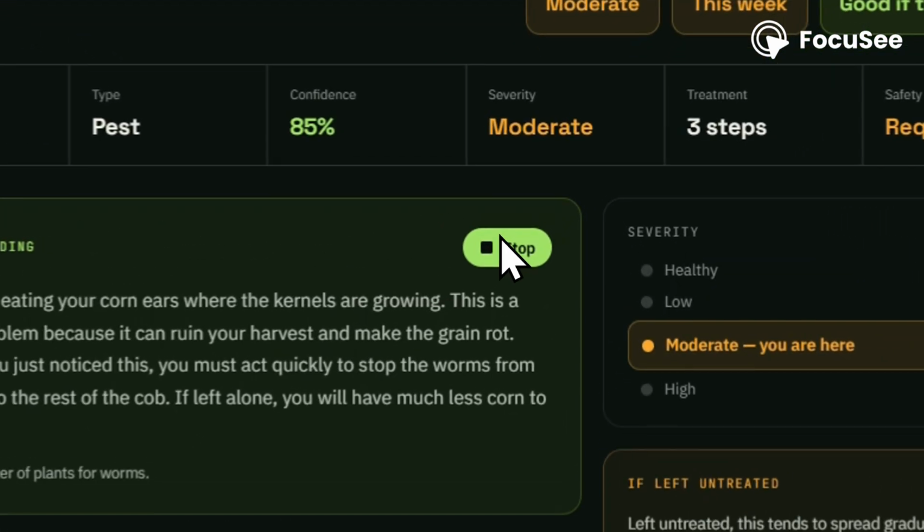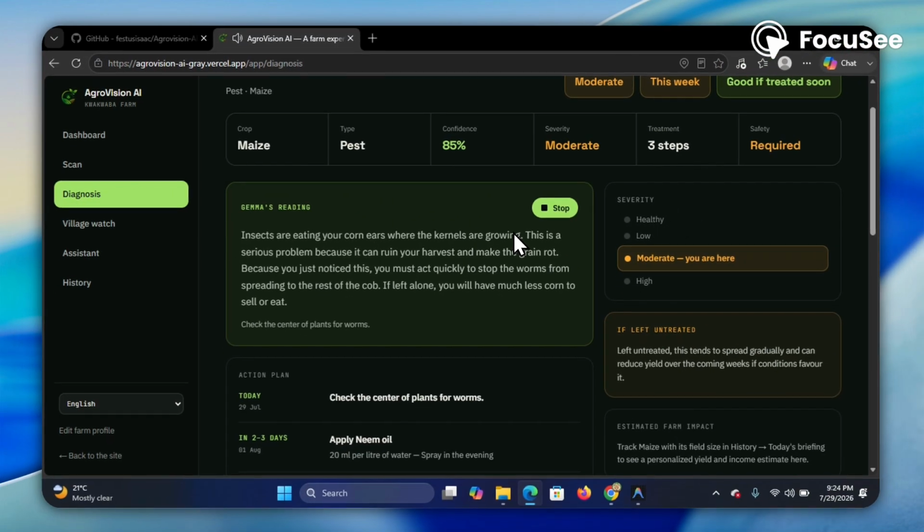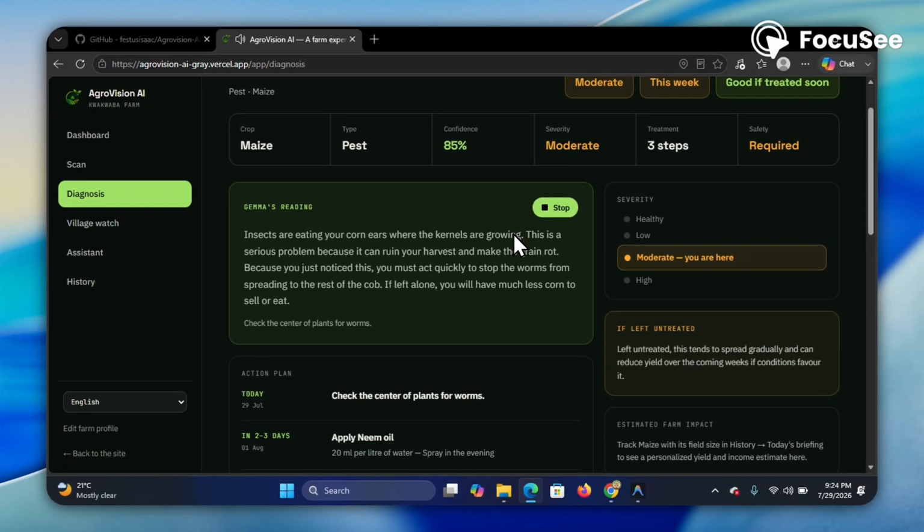Insects are eating your corn ears where the kernels are growing. This is a serious problem because it can ruin your harvest and make the grain rot.